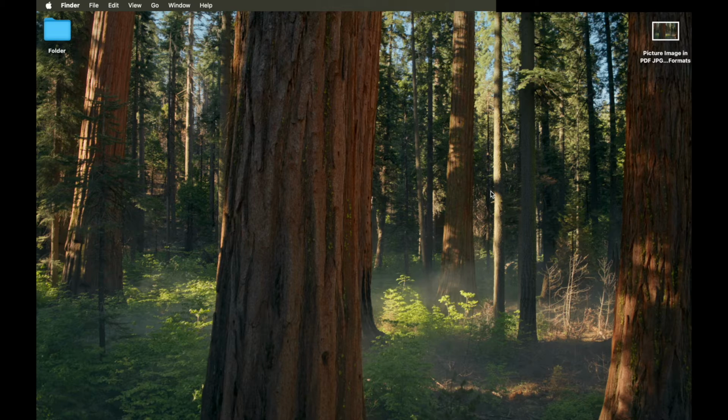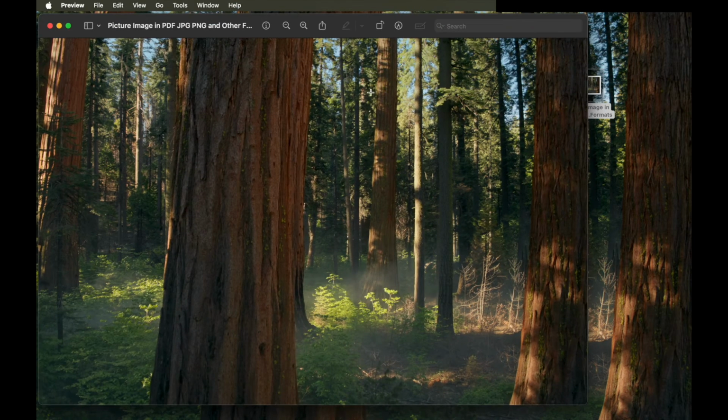So the first step is to go ahead and find your picture, image, screenshot, whatever it is, in whatever file format on your MacBook device. Then you want to go ahead and double click on it to open it up, and it should automatically open up in the little preview section like you can see right here.